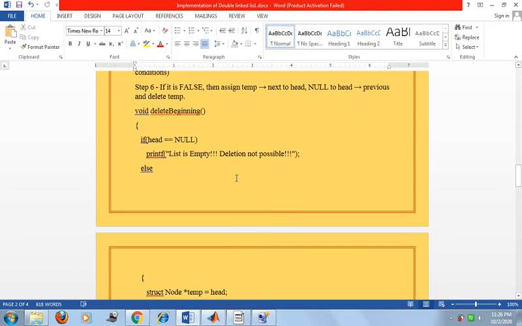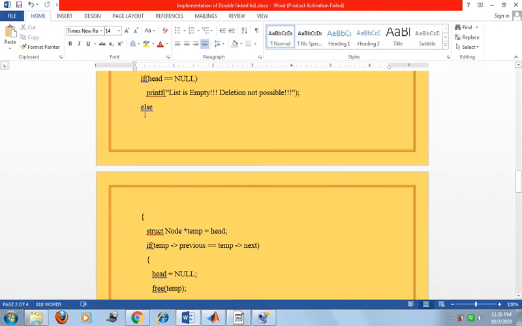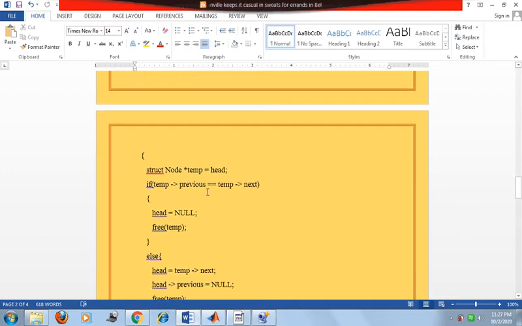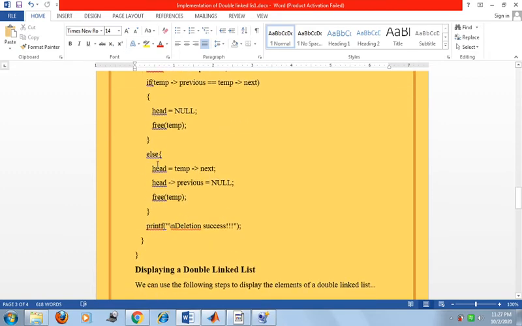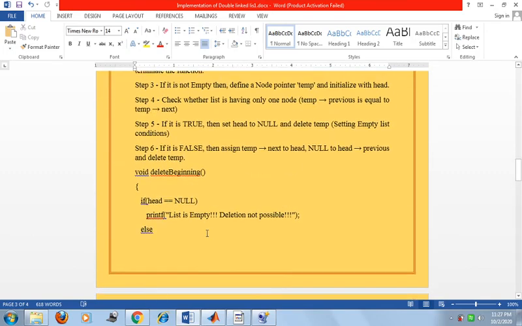Now we see the programmatic discussion. We check if head equal to null, then we print the message list is empty, deletion is not possible. Otherwise, in the else part we write struct node star temp and temp assigned to head. Now if the temp of previous equal to temp of next, then we do head equal to null and free the temp variable. Now in the else part, head equal to temp of next, head of previous equal to null, and we free the temp variable and write the message deletion is successful. This is deleting the element from the beginning of the double linked list.